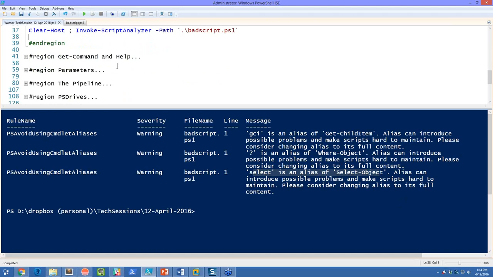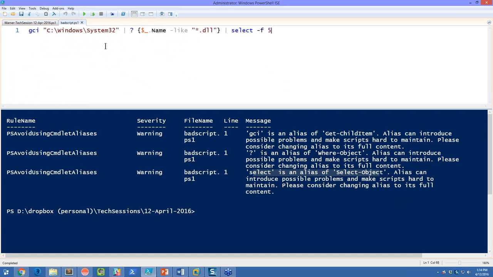All right, so that's that. At the end of the presentation, I have a couple closing slides, and in one, I mention a community tool. Unfortunately, it's not free, but have any of you ever heard of ISE Steroids? A community member named Dr. Tobias Weltner created it. It's an add-on to the ISE that has built-in logic to help you refactor your code, and it'll pick up a lot more than just commandlet aliases.